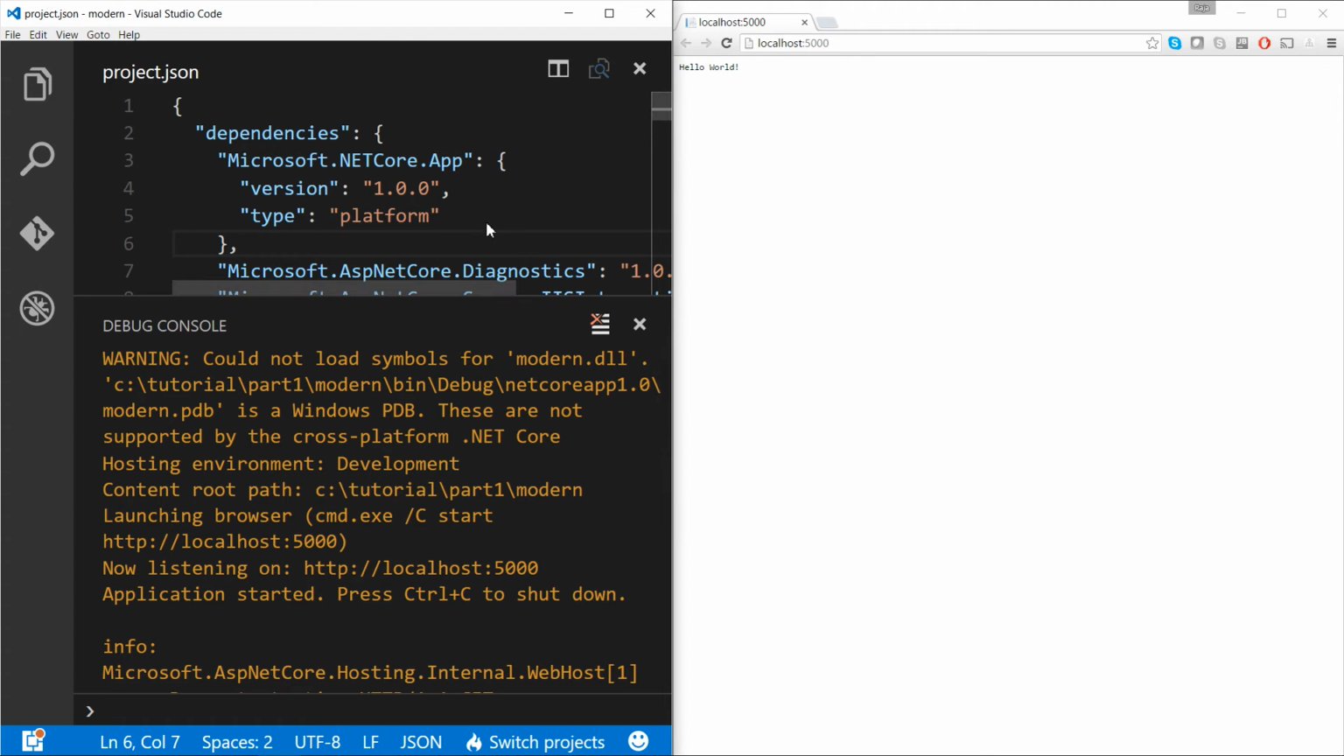But what we need is really a cross-platform PDB or portable PDB. How do I create a portable PDB? It's very easy. We need to add a small entry inside of your project.json. Here's how you do that.